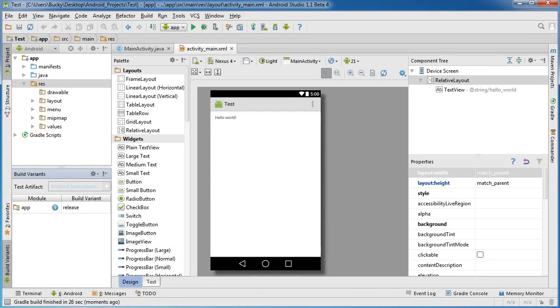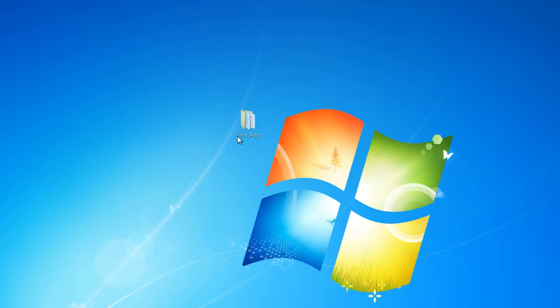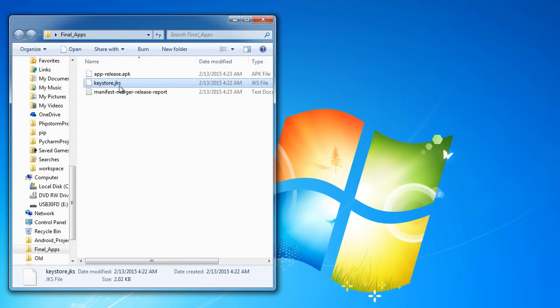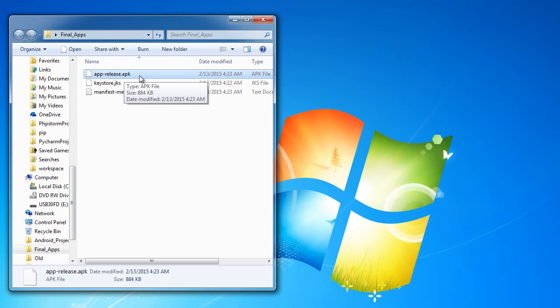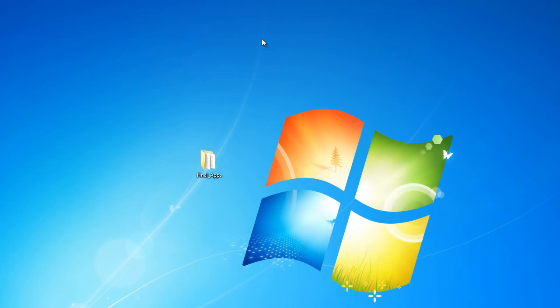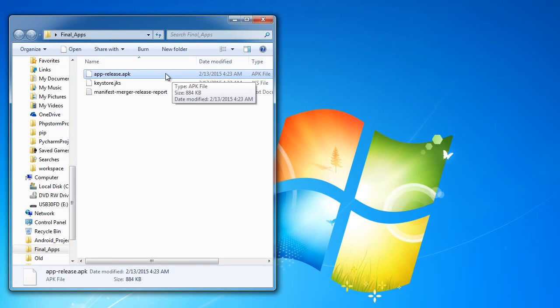So I'm just going to close that and I'll show you guys. Again, this is the key store file. That's my special encrypted file with all of my signatures in it. And this APK, this is the final file that you add to the Google Play Store. Later on in the next tutorial, I'm going to show you guys how to add an app to the Google Play Store, how to add all your screenshots, your main icon, and description and stuff like that. So we now have a signed APK file. We are now good to go.